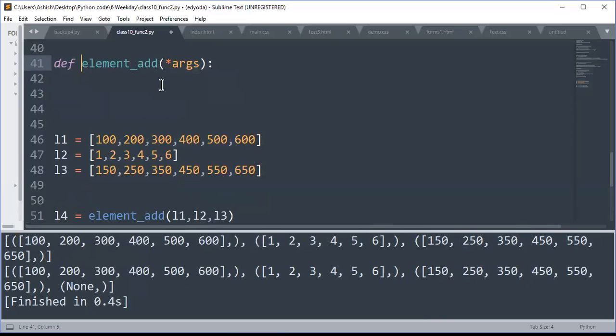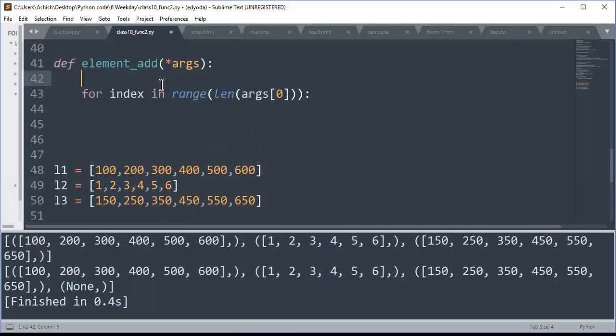One way I can figure out is how many elements I have in ARGS and create that many lists and create a zip object, or better, directly do the math using the range. That will be the best. So let's say for index in range of length of ARGS of 0. I'm expecting I'll get the same element length here, 3, 4, 5, 6. Okay. Right. I want another list. Initially this is blank. So what I will do, I'll just do L4 dot append.